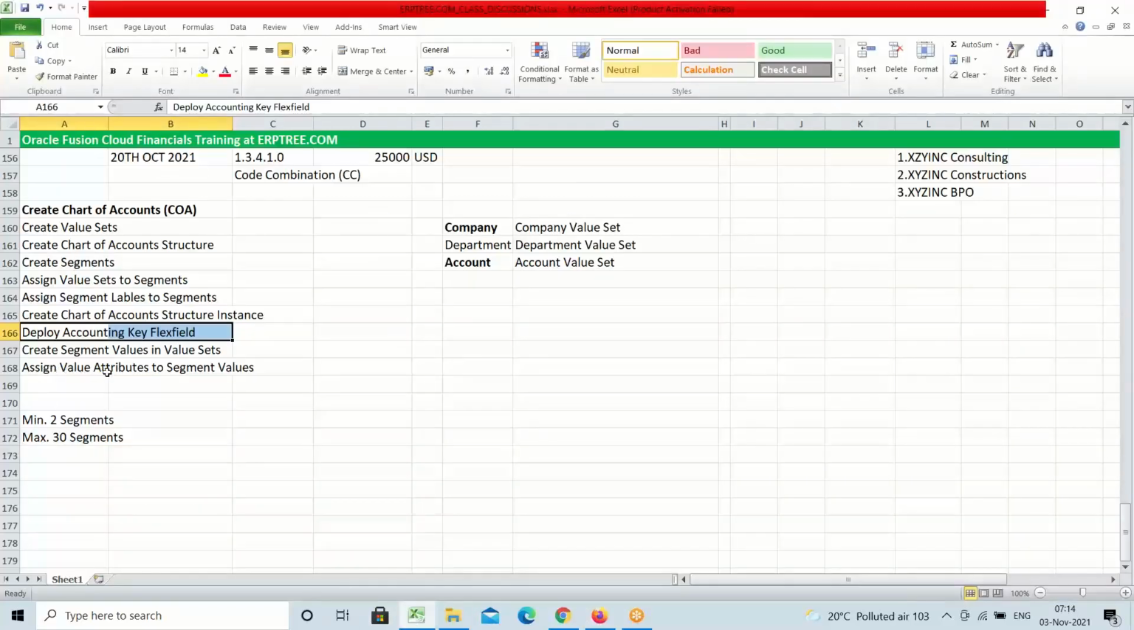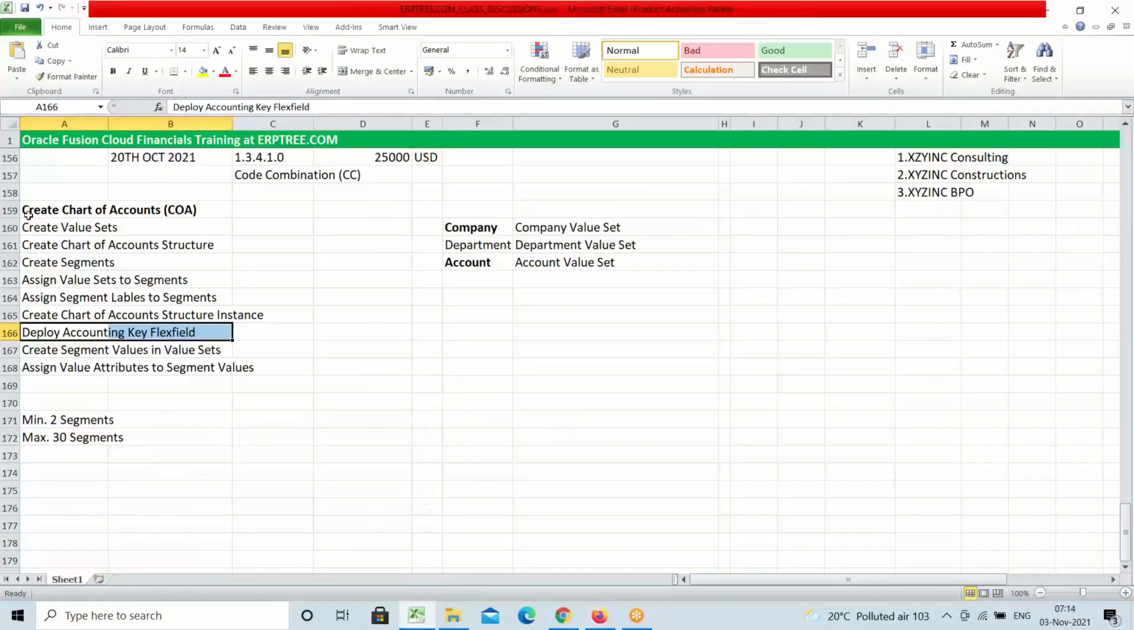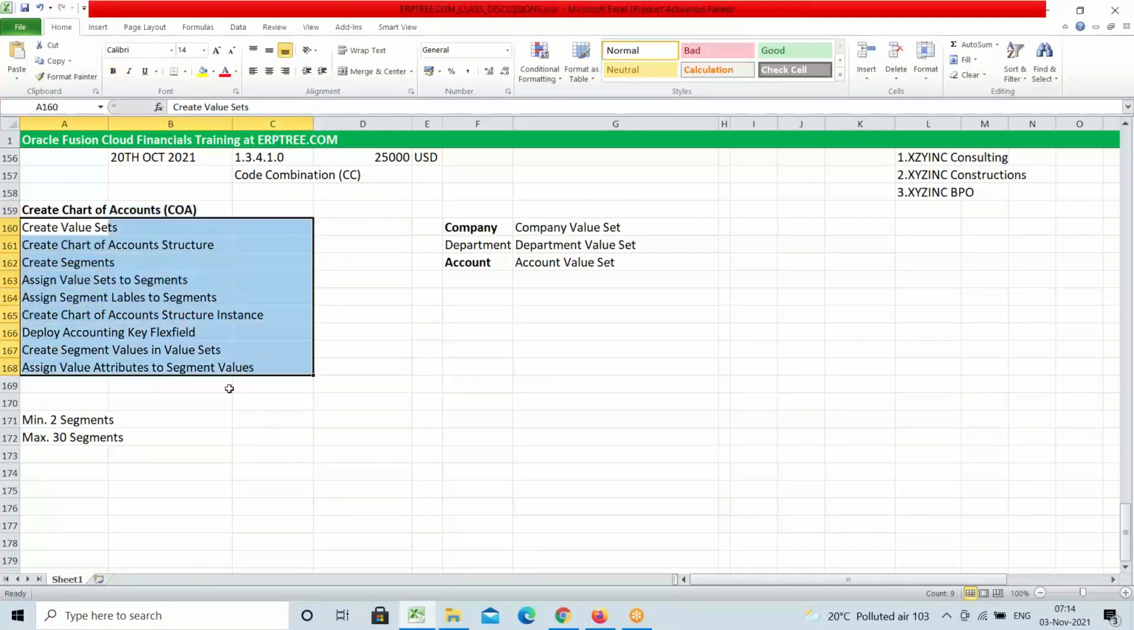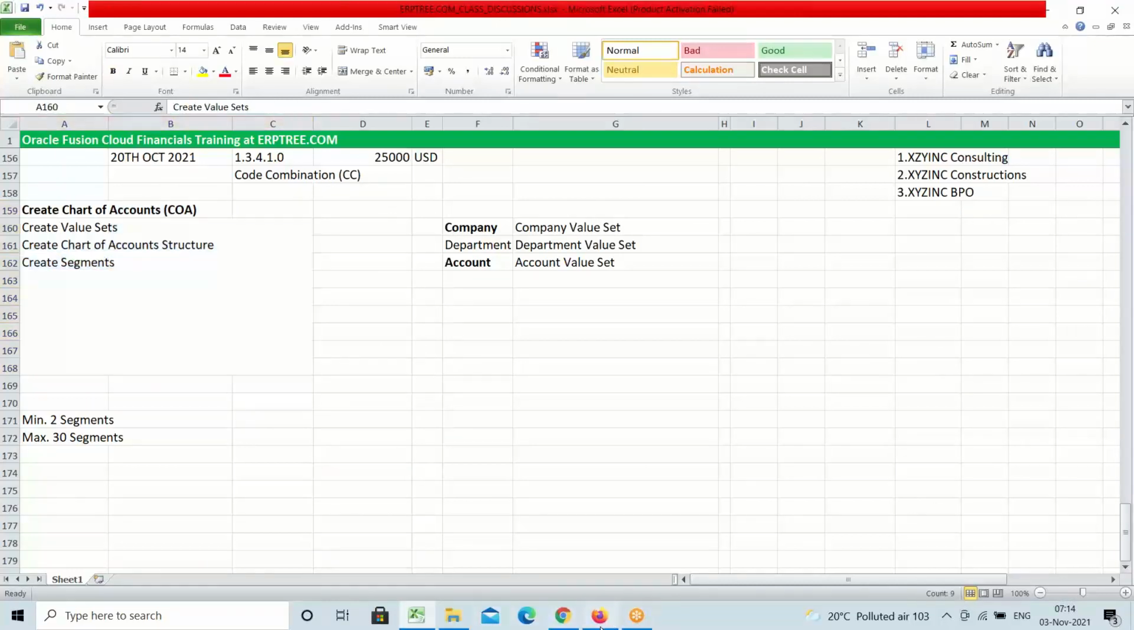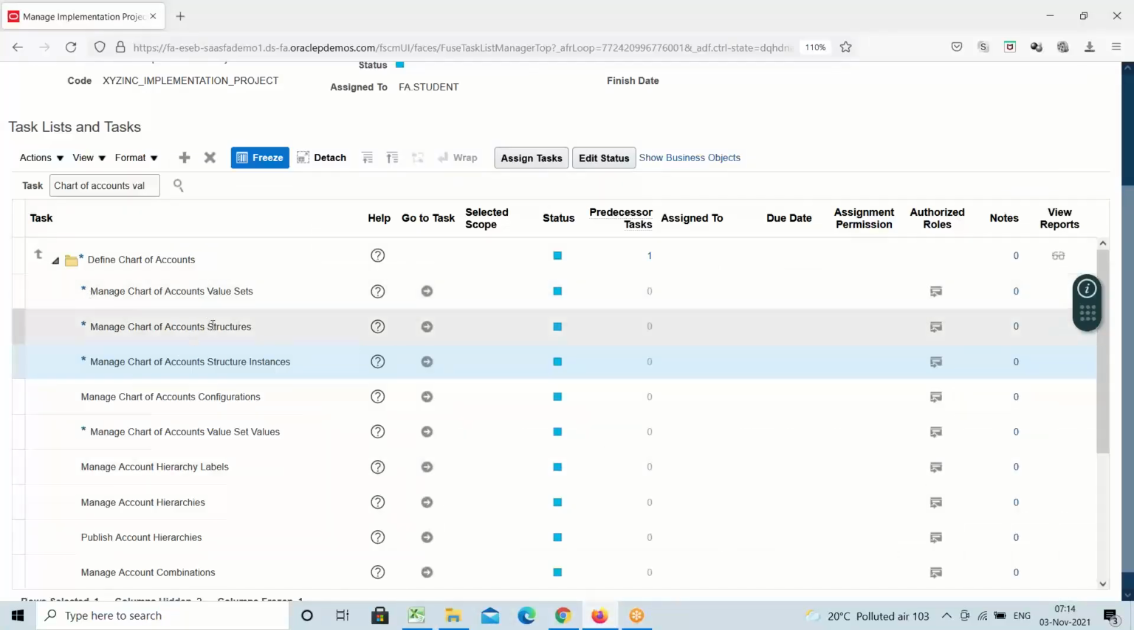And assign value attributes to segment values. When you create company, department, and account values, we have to set the value attributes for those. What does it mean and what is the purpose? We have to set it up, and everything we'll discuss as part of those setups. That means to create the chart of accounts, what are the various tasks you have to perform? All this you can perform within these three tasks: manage chart of account value sets, structure, and structure instance.